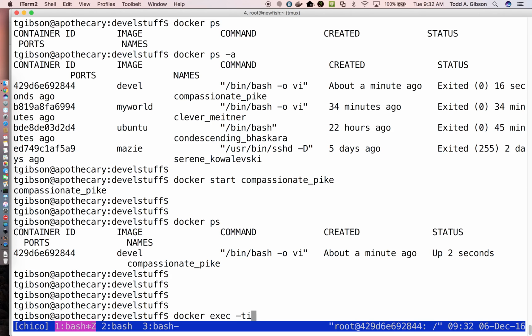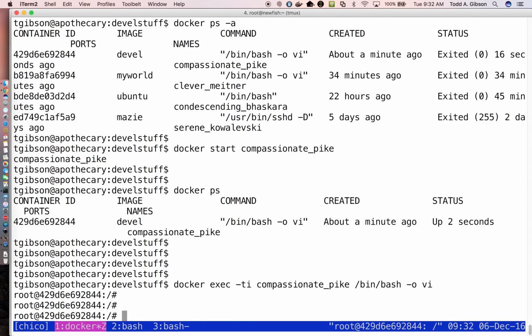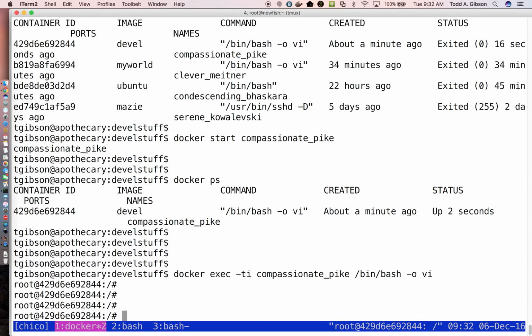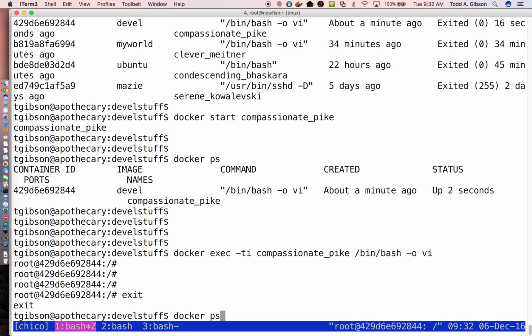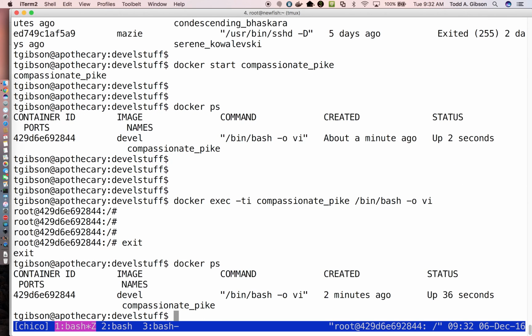I want it to be an interactive session with a terminal and with standard in that I can interact with. And that is the container that I want to execute a command on, and what I want to execute is /bin/bash, and that logs me back in. I can exit out. There's my container still running.